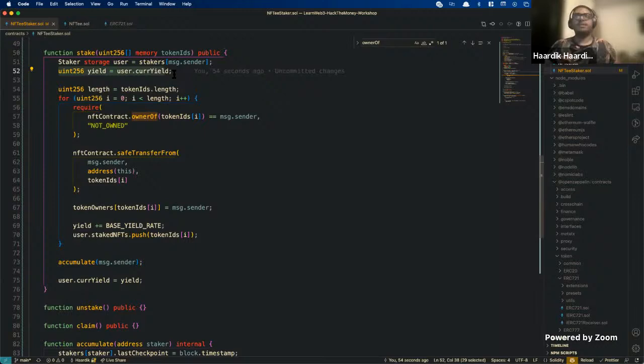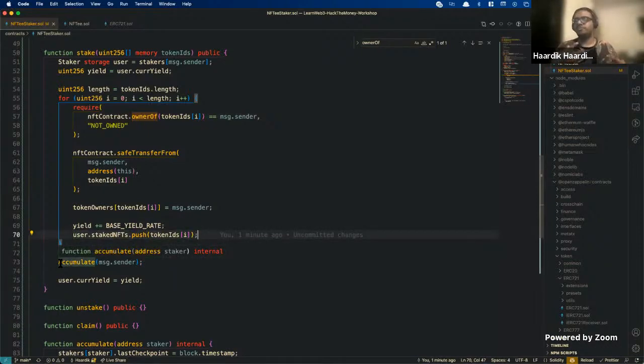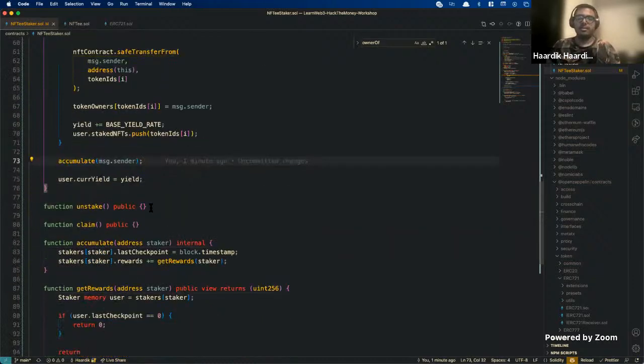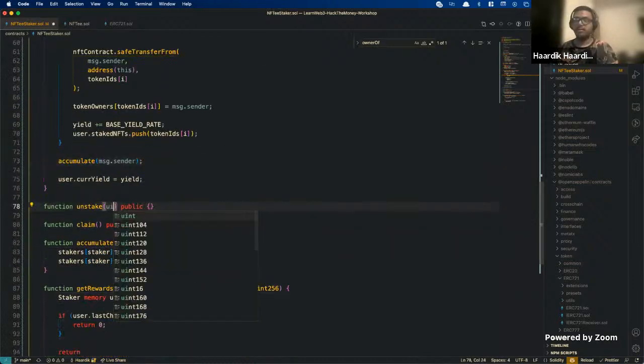We have how much yield are they currently earning. We loop over all the tokens they want to stake. If they are the owner of all those tokens, we take all those NFTs into our contract, update our token owners list, update their yield, add that token ID to the list of NFTs they staked, accumulate any rewards from the past, and then update the yield they're going to be earning from now on. Perfect. Unstake is actually going to end up looking decently similar to staking.